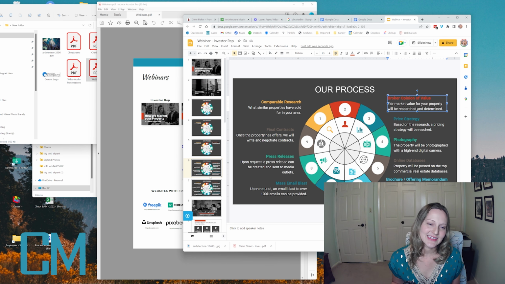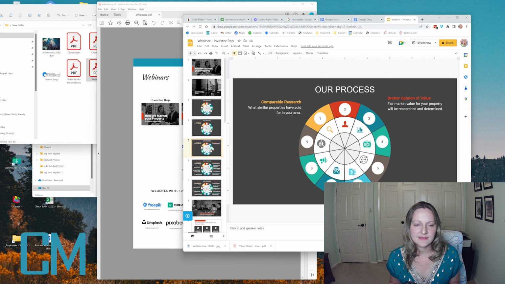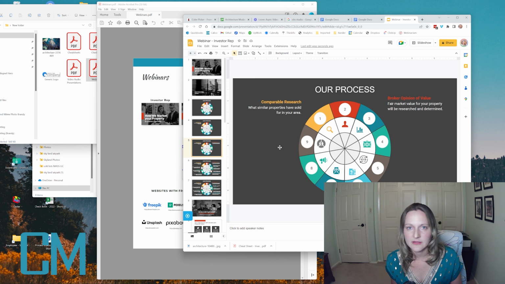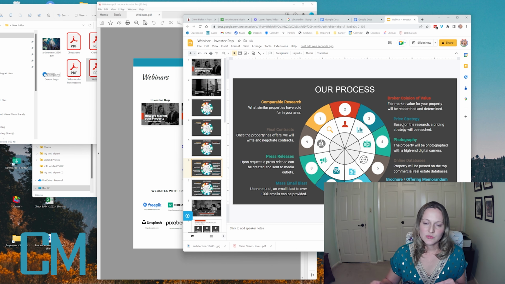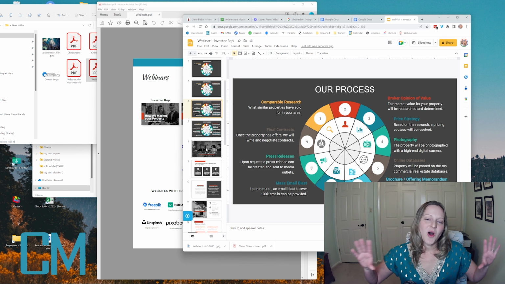So that's why I just leave the one, and then you have to kind of just delete stuff as you go to create your processes. But you kind of get the gist of it here. You're going to go over our processes, you're going to go over comparable research, and what comes in the broker opinion of value. And then the next one, of course, will be pricing strategy, and the next one will be photography, and then how you do each one of these. So you will do each one of those for each one of the 9 until they're all shown.